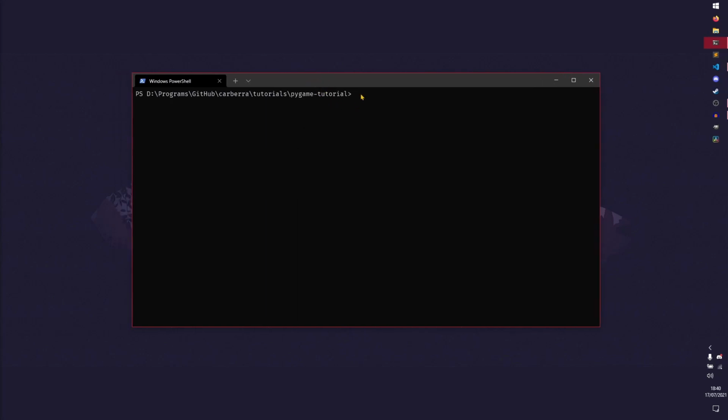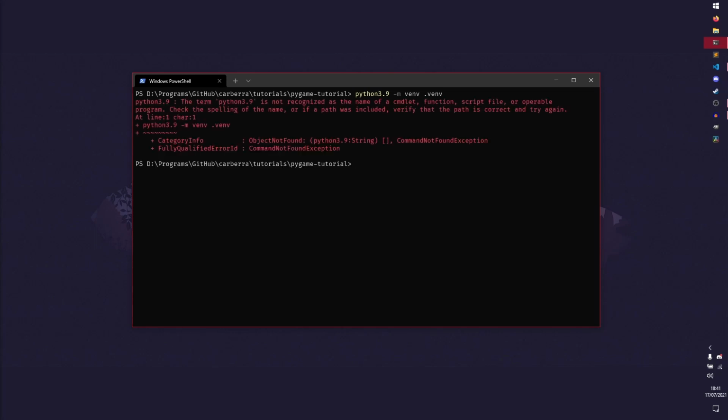I've already got it on the actual directory itself. And you need to create a virtual environment. So for this, it's just py3.9 -m venv .venv. If you're on Linux, it's python3.9 -m venv .venv. I've already got a venv, so I'm just going to enter that and let it error.